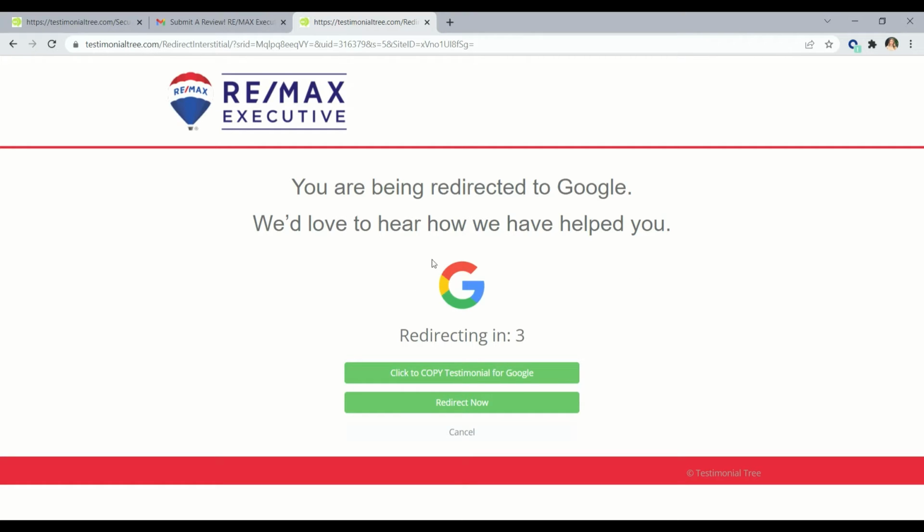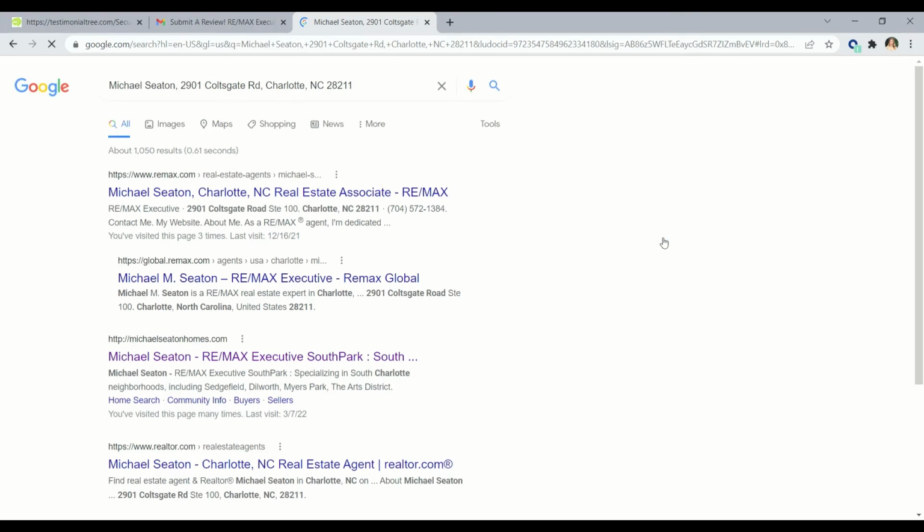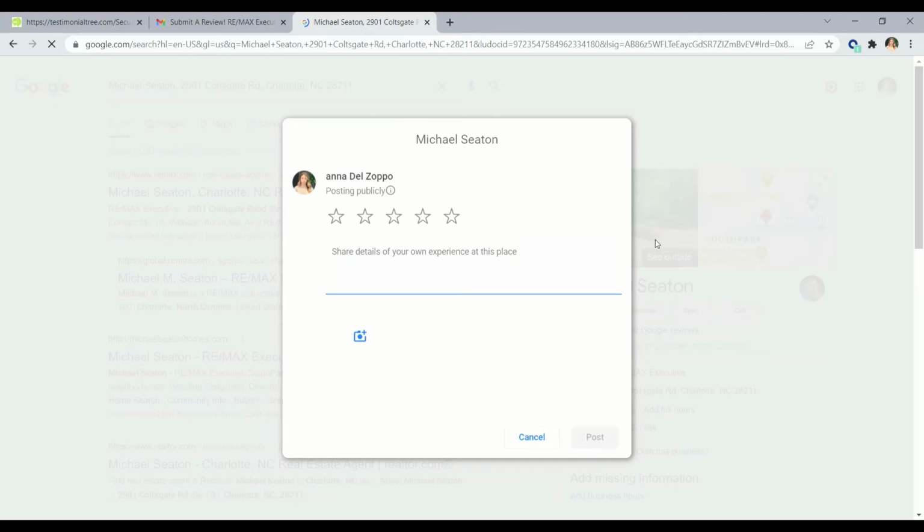From here, you can see it will redirect them over to Google so they can copy that testimonial they just gave, and it'll send them directly to Google, for which they can right click and paste, and then hit the 5 stars and submit that post out onto Google.